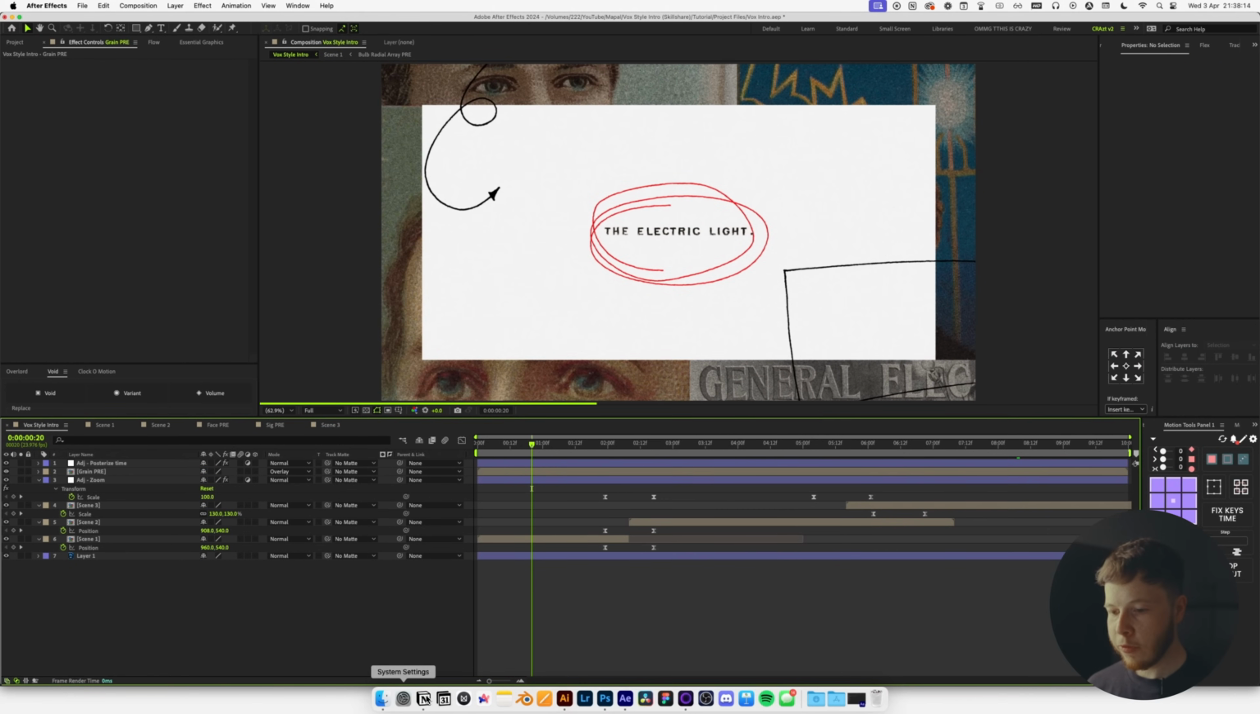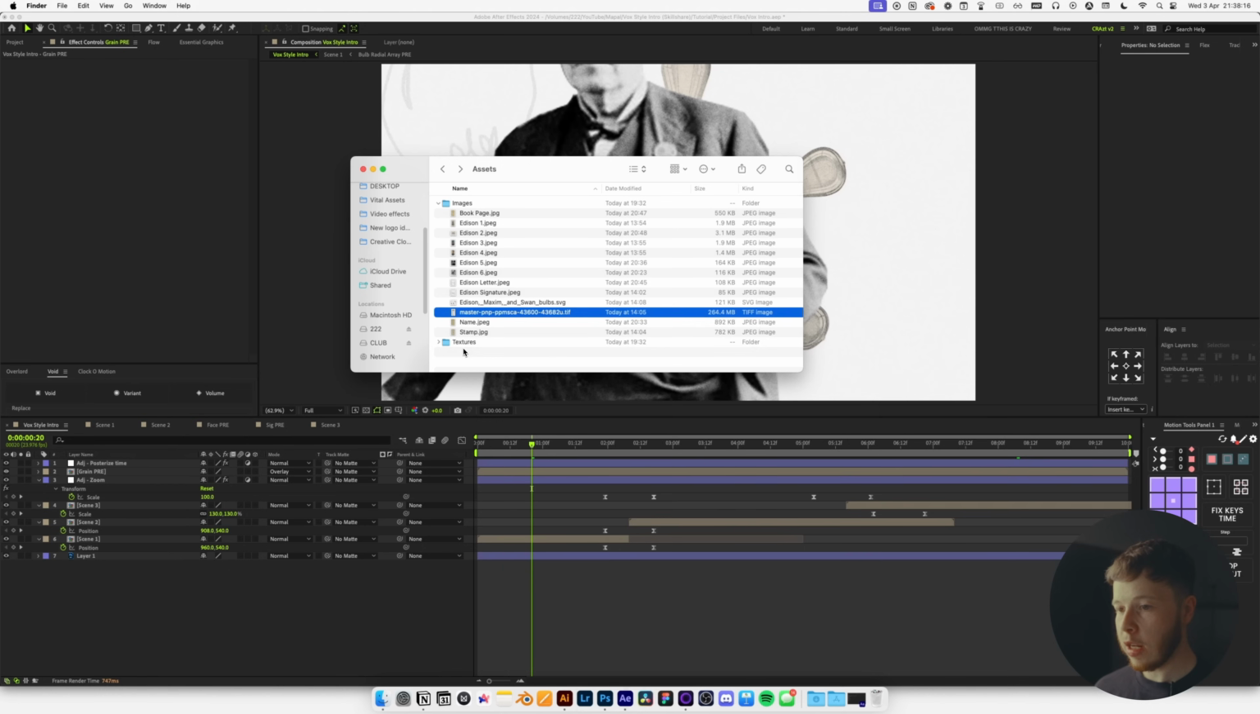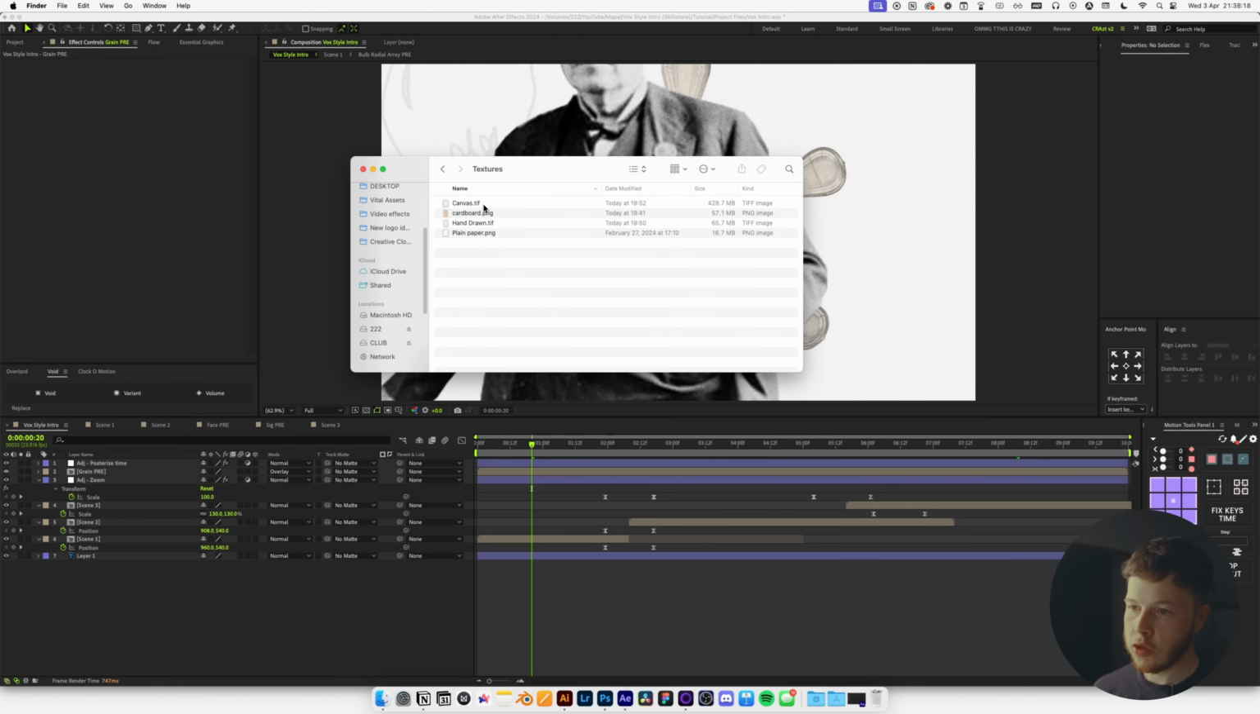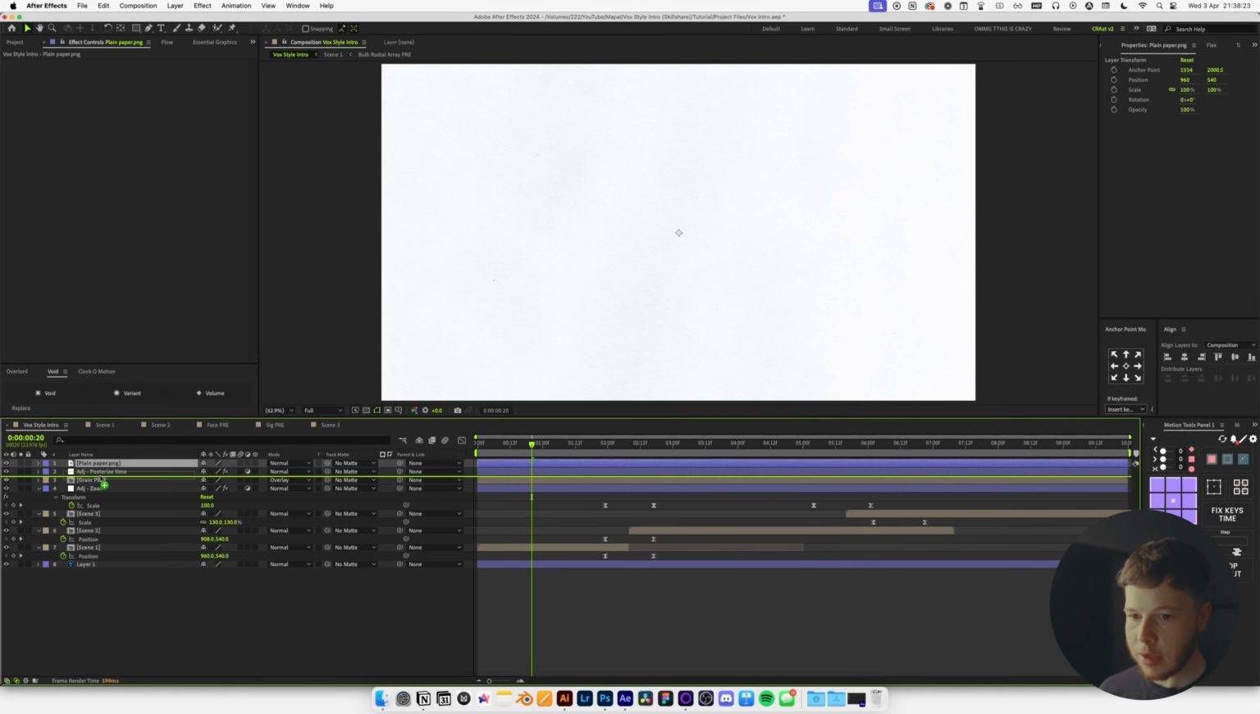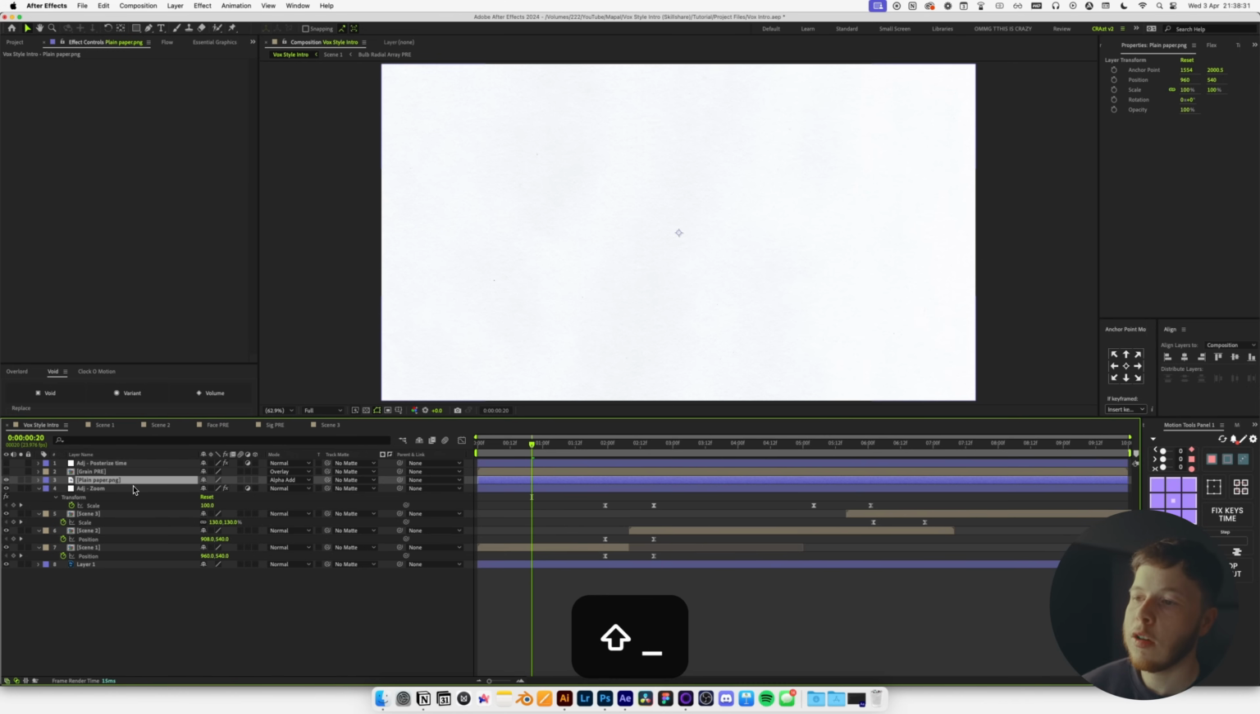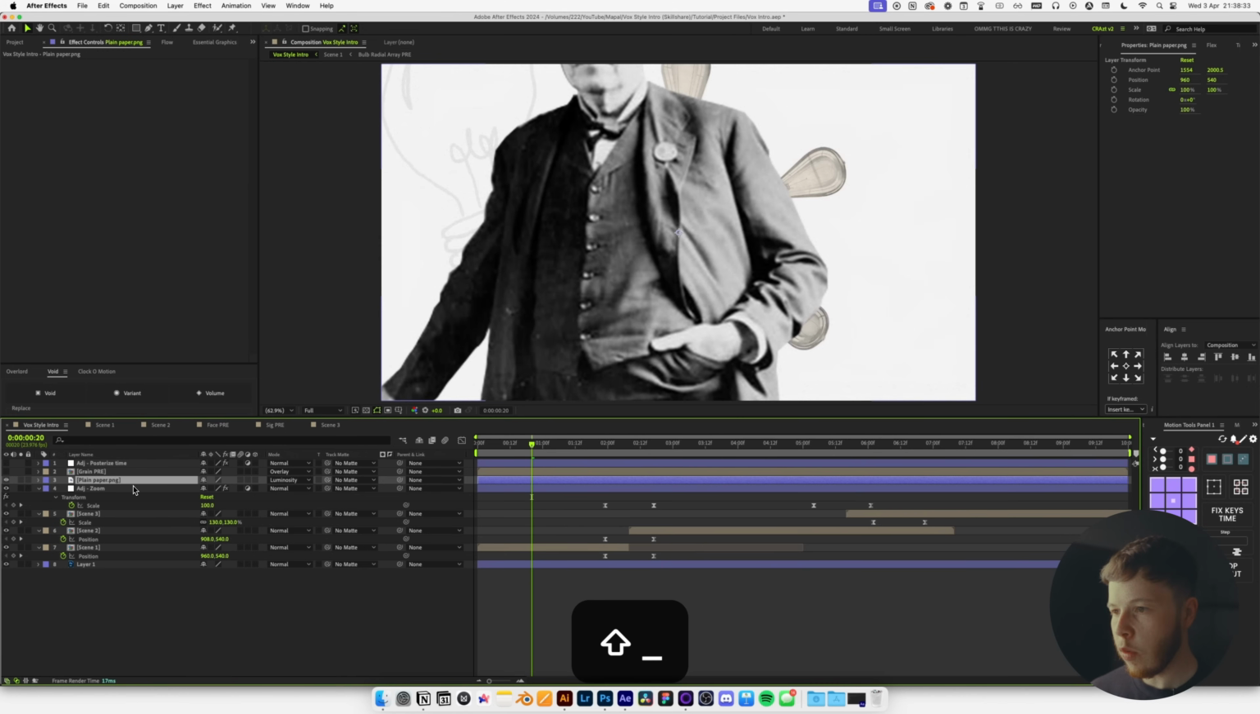We did have a good few textures that I've scanned myself actually, and I want to use some of those because they are super sick. The first one is going to be a plain paper, and I'm just going to drag that in there and then put it below the grain, and then I'm just going to hide all of this, and I'm just going to hold shift while clicking minus or plus to cycle between the blending modes until we get one that looks pretty sweet.